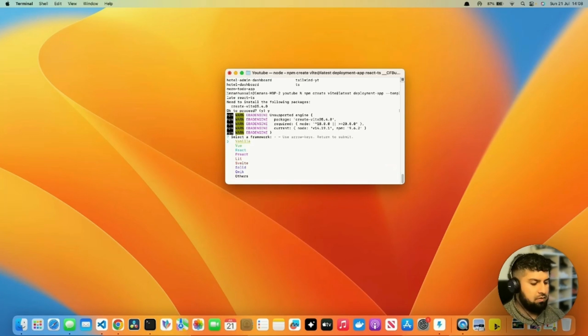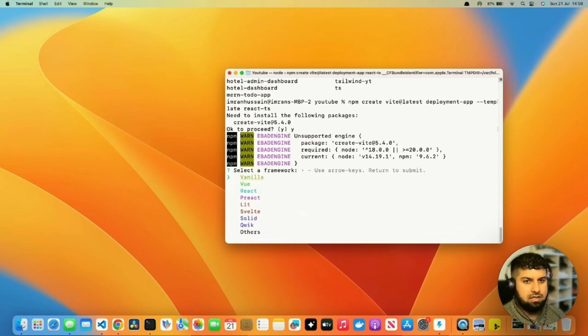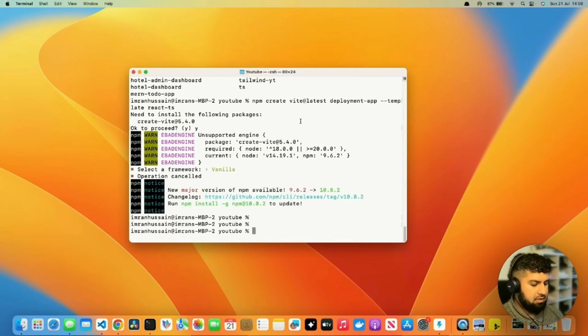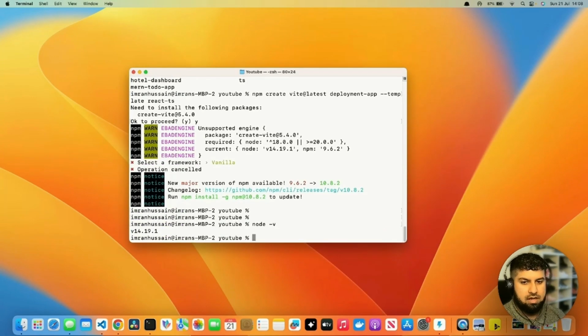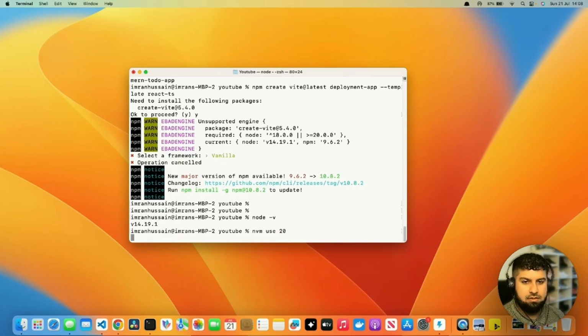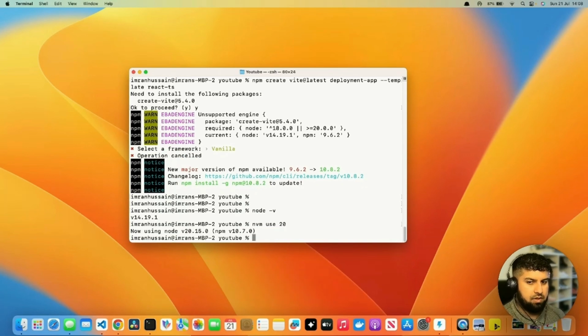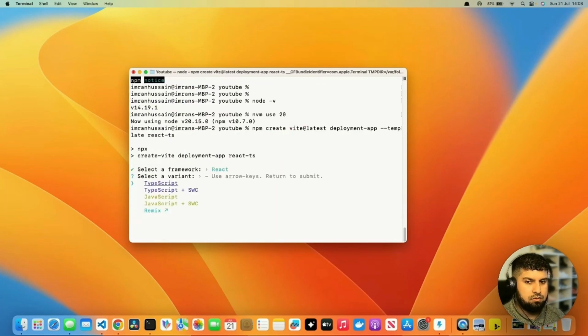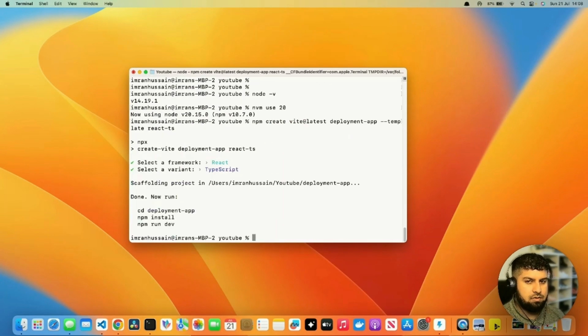Actually, let me quickly zoom in. You can see here it requires Node 18, but I'm on Node 14. So let me log out of this and do node -v, and we want to do nvm use, Node version 20, because we should be using the latest one anyway. Then essentially run this again. We want to use React with TypeScript, and that is now scaffolded. All we need to do is follow the steps.